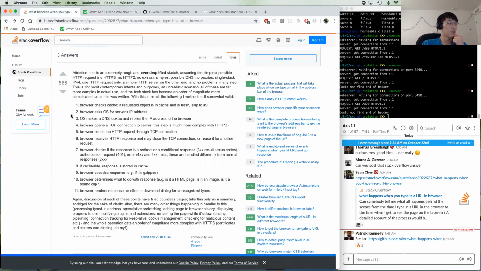So that's conglomerated. Steps 2 and 3 are what I was just talking about. The OS might know the server's IP address, but if it doesn't, it needs to perform a DNS lookup and reply the IP address to the browser. And then at that point, once we have the IP address, that's when the browser can open a TCP connection to the server.